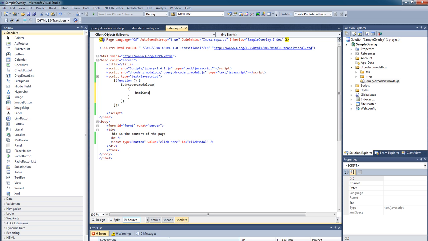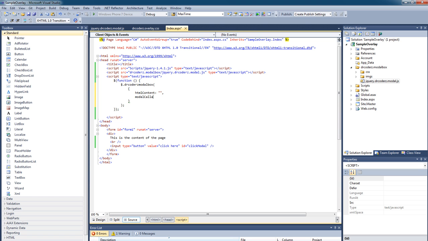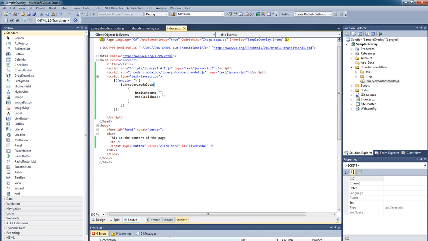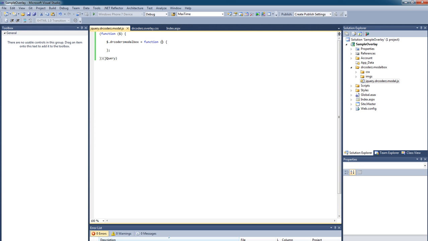One will be htmlContent, which I will use to provide any type of content so that it will be displayed within my modal window. Another one is called modalCallback, which will hold a reference to a method that I want to execute when I close my window. After I provide values to this object, it will be passed as the parameter of this method. So what do I need here? I need to expect an object that has those two properties, htmlContent and modalCallback. So coming back over here, I have to pass an object. I'm going to call it settings.